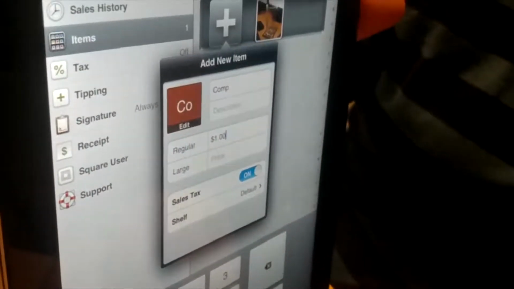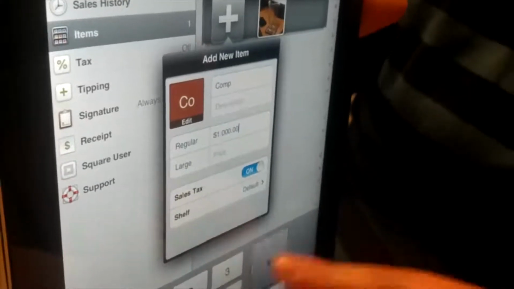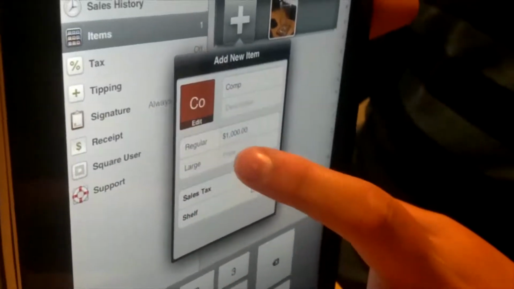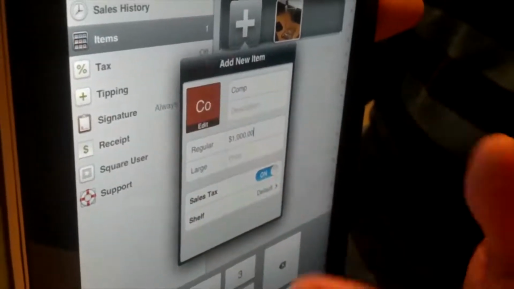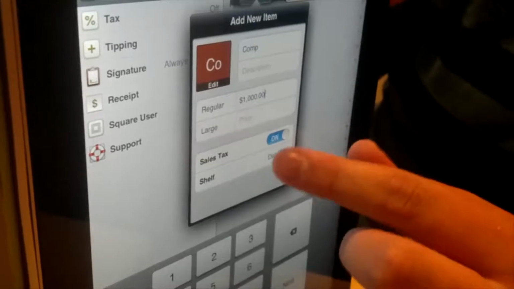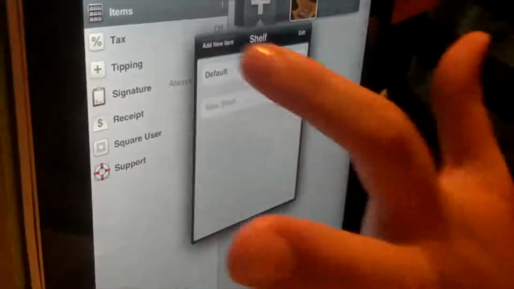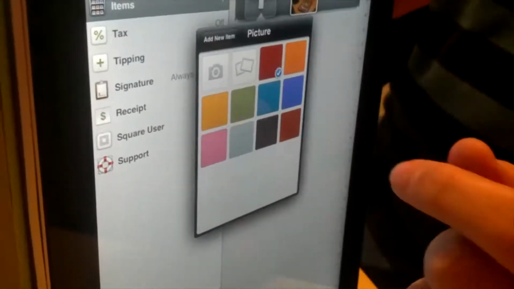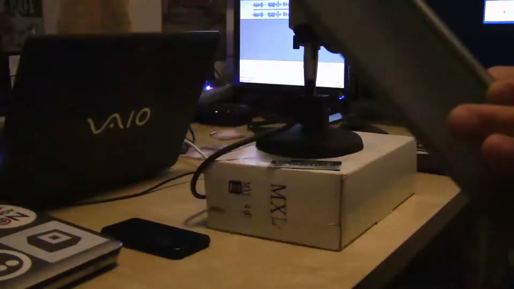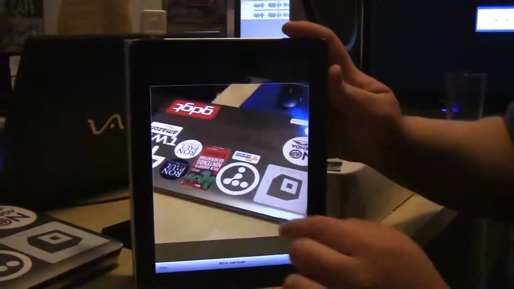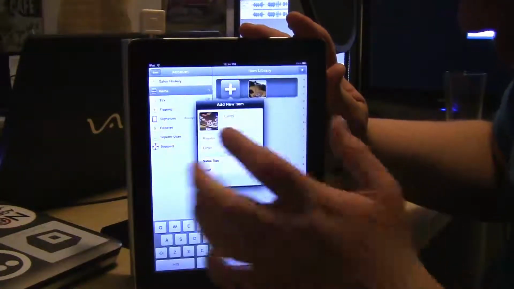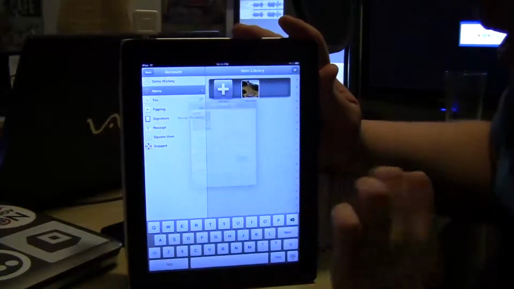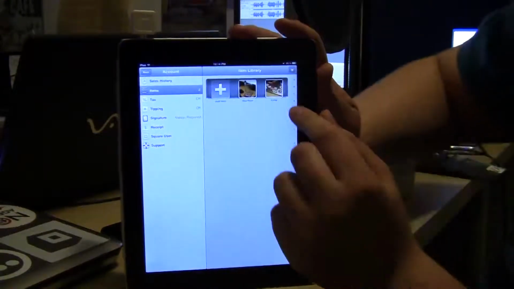We don't really need anything. We'll do, not $10,000, we'll do $1,000, and then you can add a different size if you want to, sales tax on or off, and if you want to add it into your shelf, or you can actually make different shelves. Then you can edit this here, and you can change the color that the background shows up, or you can take a picture. So I'll quickly take a picture of my computer. Brings that up, and I can click use, crop, boom, done. It's easy as that to add a new item, and there it shows up.